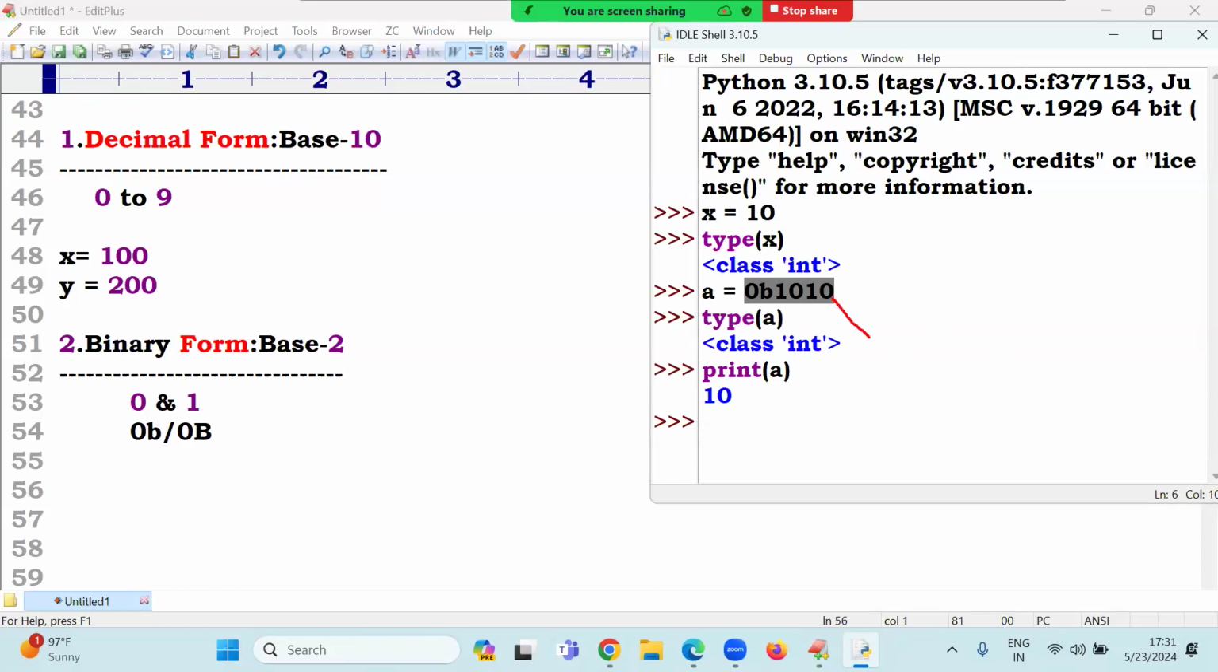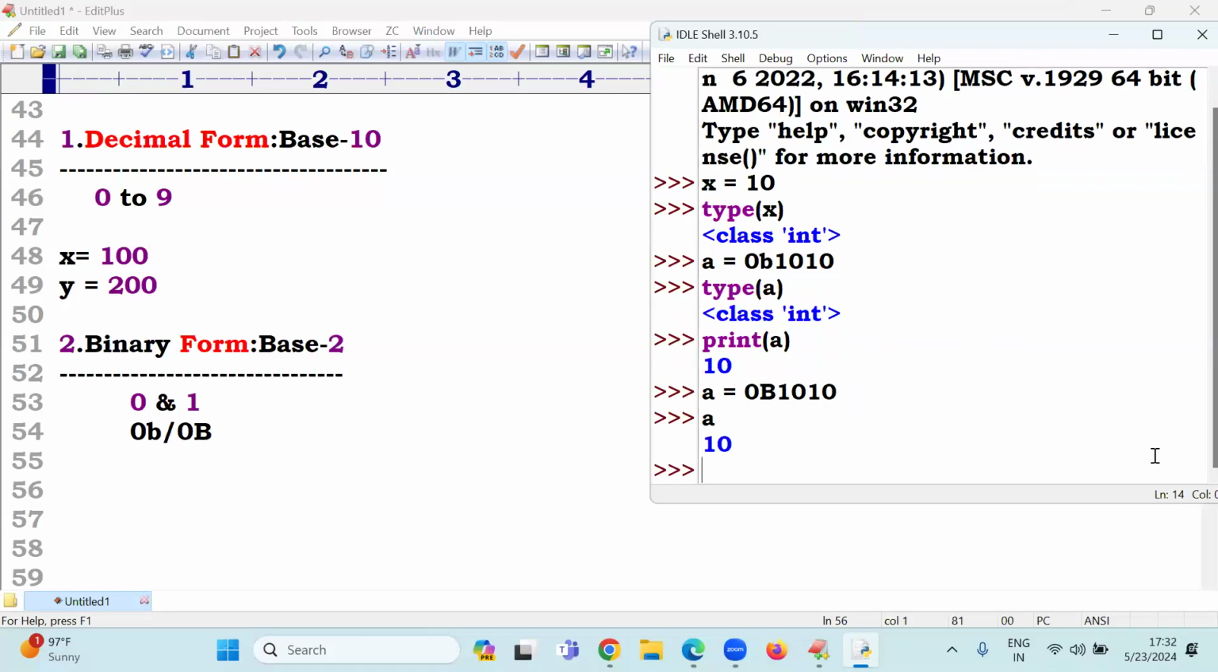How to convert it? First 2^0, this is 2^1, 2^2, 2^3. 2^3 is 8. 2^1 means 2. 8 plus 2, what is the value? 10. So this is binary representation. Internally the value will be stored in the form of decimal. So 0 capital B is also valid. Now print A value. 10 is there.